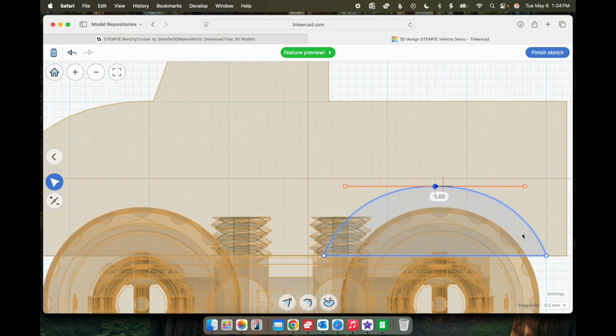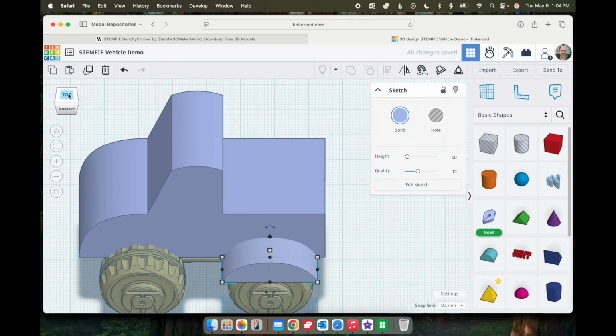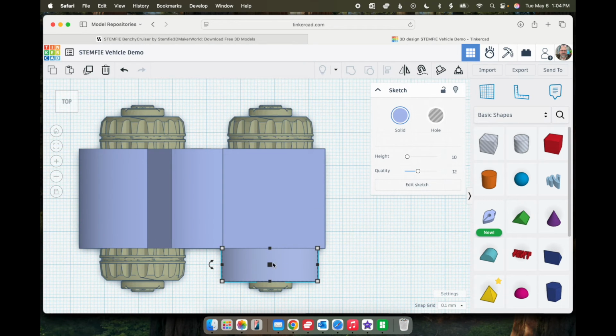You can also use Command A to select everything, and you can use the arrow keys to nudge it back and forth. So I can change that to 0.1, and I can just nudge it until I get it just where I want. Once you're happy with the wheel well, click Finish Sketch. We'll look at it from the top. And of course, the sketch is on the outside of the truck body. We need it on the inside.